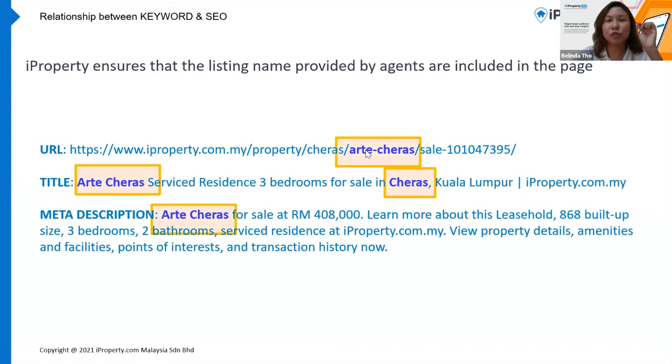As long as in your advertisement you have chosen Ate Ceras, and you have put down the building name and the location name, we from iProperty behind the scenes will do our job to help you pull out all these keywords, and make sure they appear in your URL, your title, and your meta description.